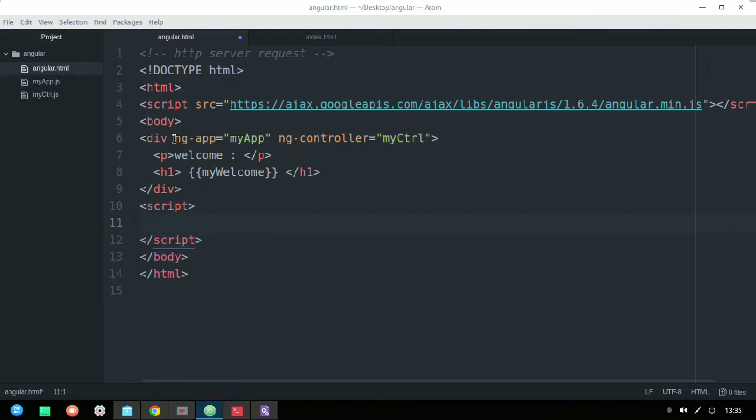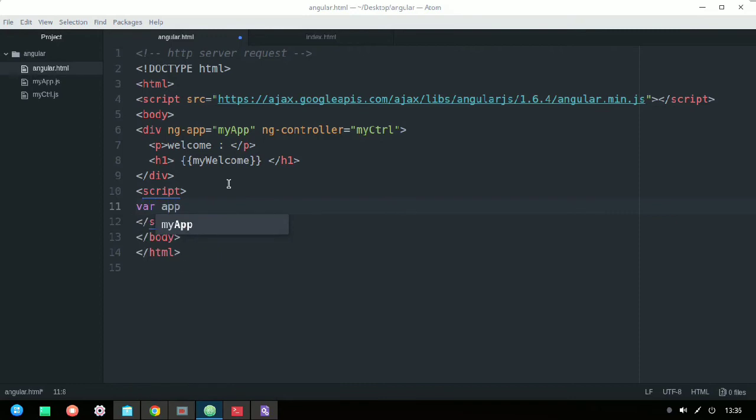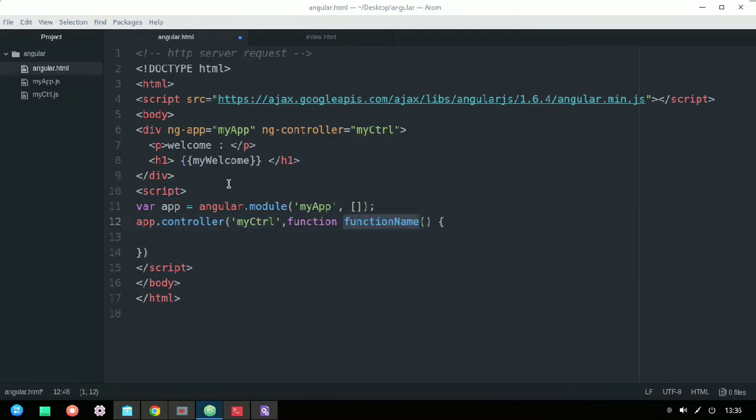Inside the script tag, declare a variable, that is app, and write those old things like angular.module and my app and those square brackets. So app.controller, just start writing and pass the myctl and then function. Inside the function, start declaring your parameter here.